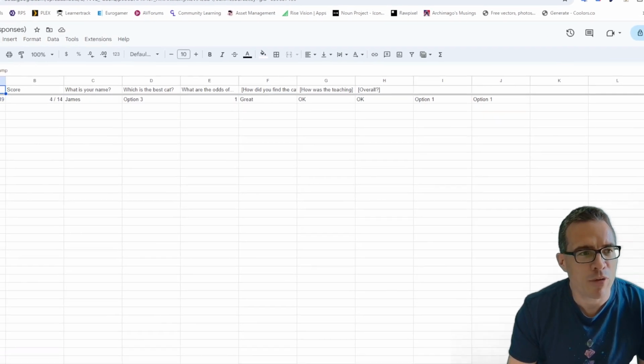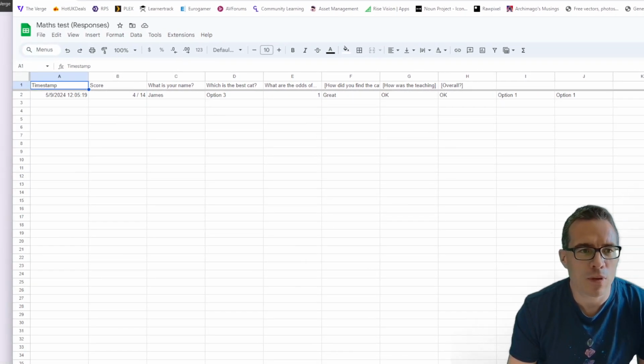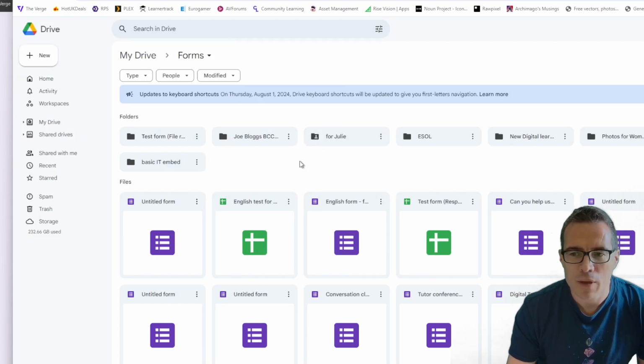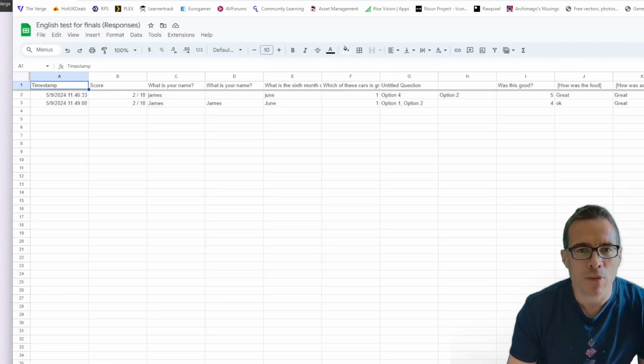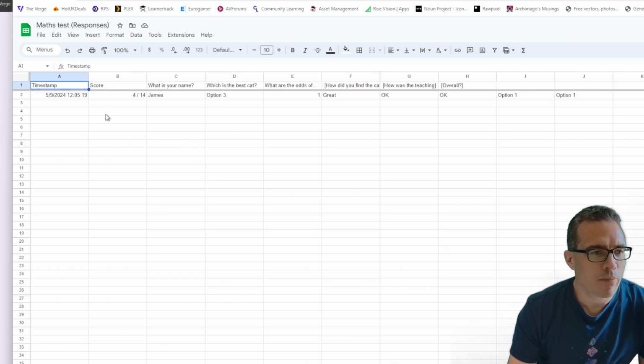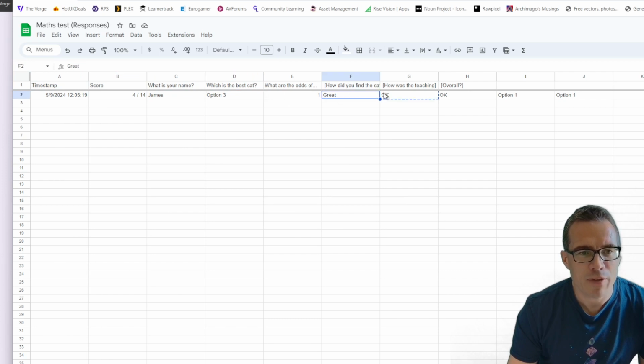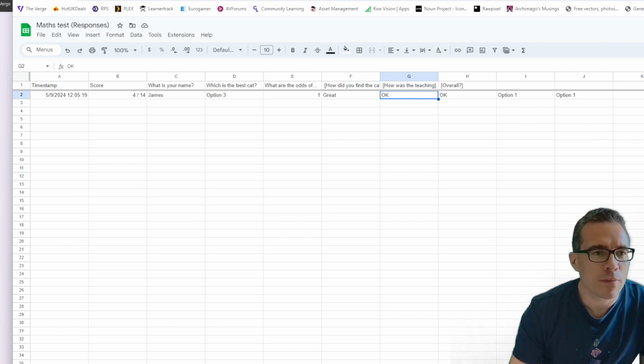And if we remember back to the start in Google Drive, it's now created the sheet in here. Let me reload it. There you are, maths test. So I've now got my maths test form, and next to it I've got my maths test Excel-type sheet. You can see the time, the score, their name, and what they selected. Pretty handy. So all your learners would be here.